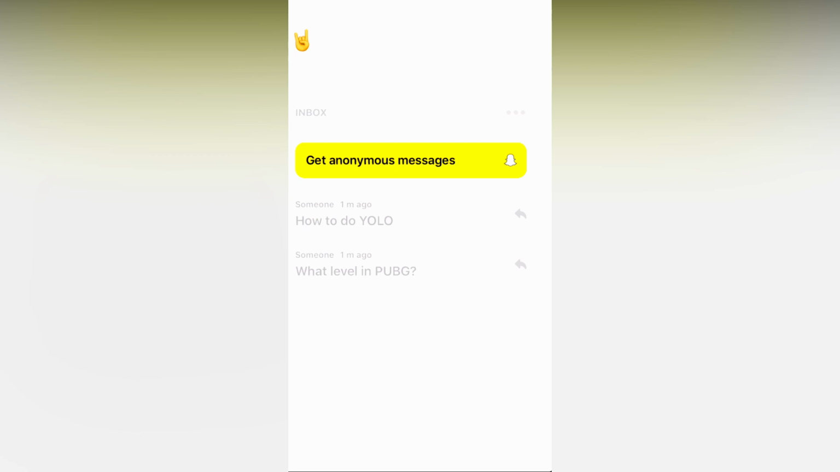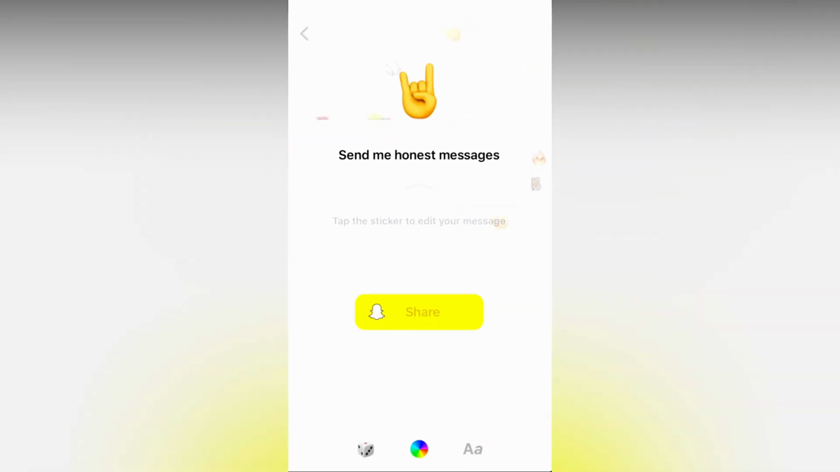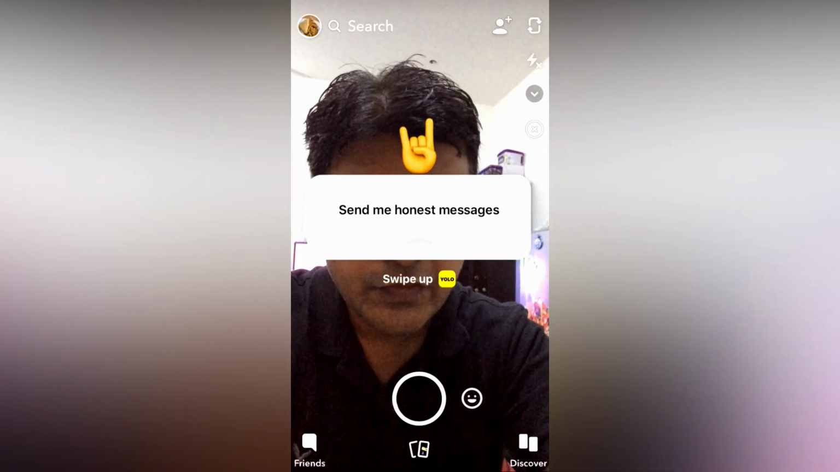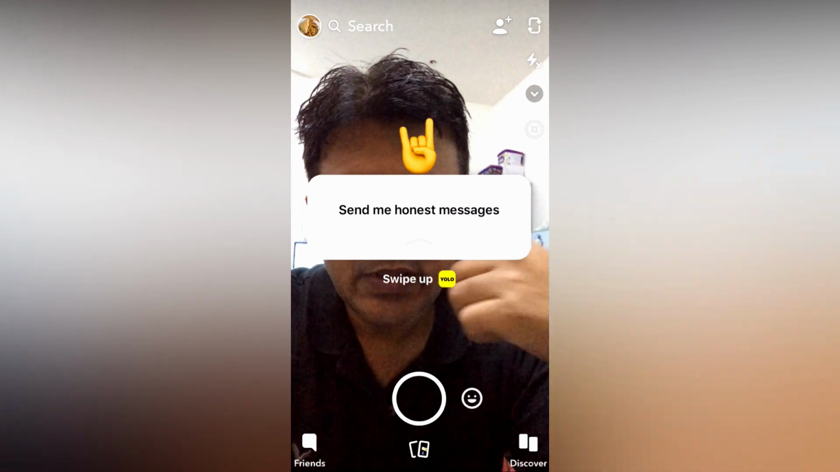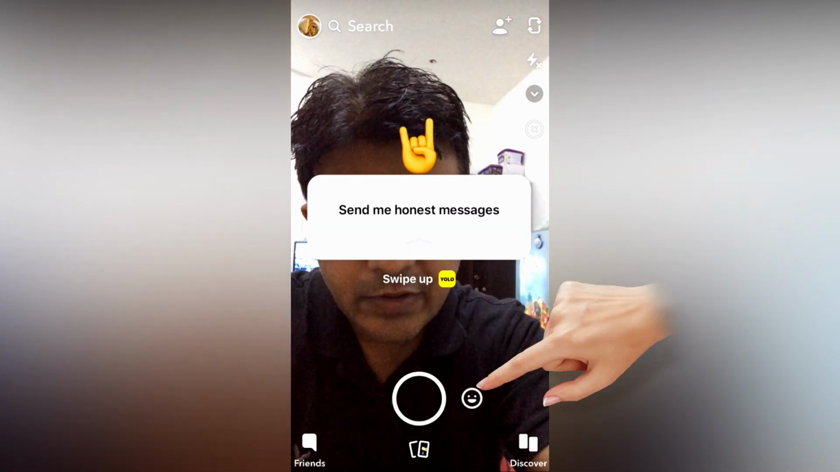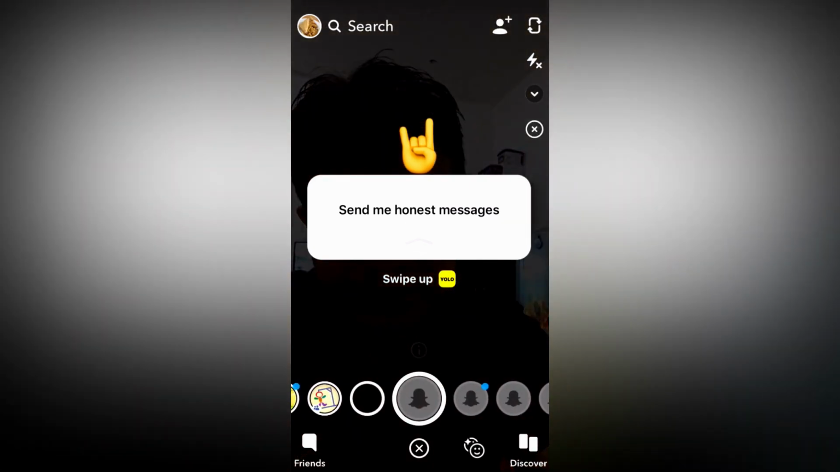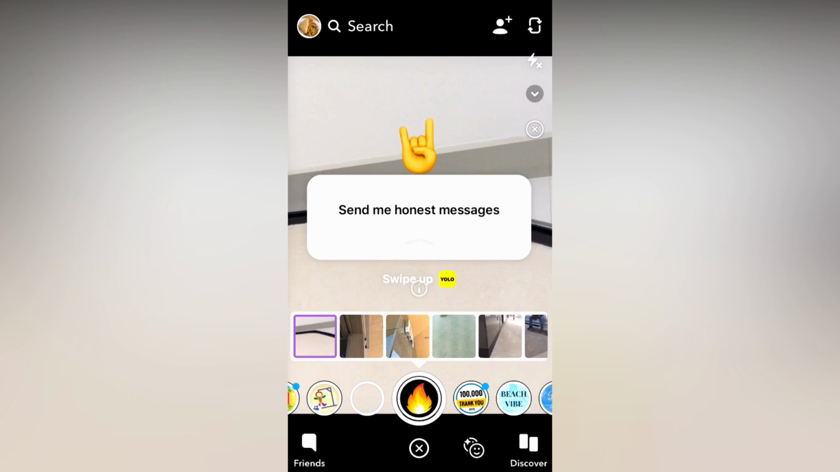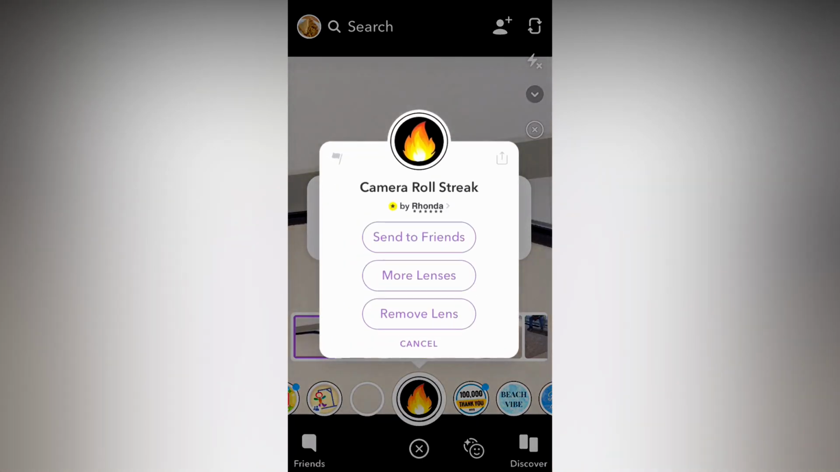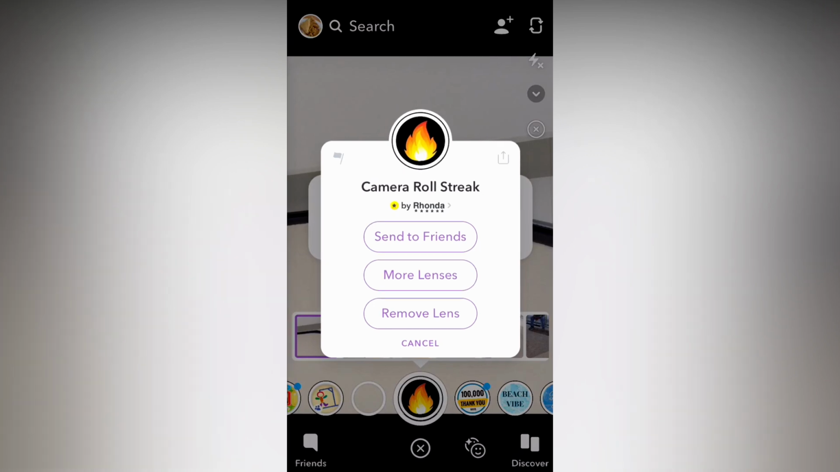Let's open YOLO again. Okay, let's make a message, share to Snapchat. Okay, so we are in the camera screen again, and so what we'll do here, we will tap this filter button. I have already this filter installed. This filter is called camera roll strike. I'll give a link to this lens in the description. So I have already this one installed.